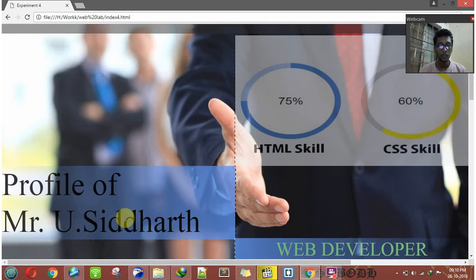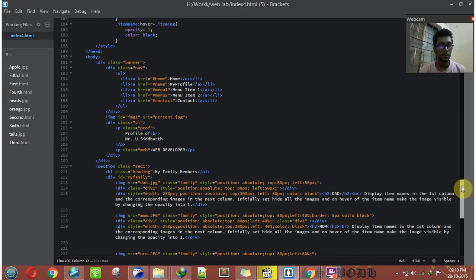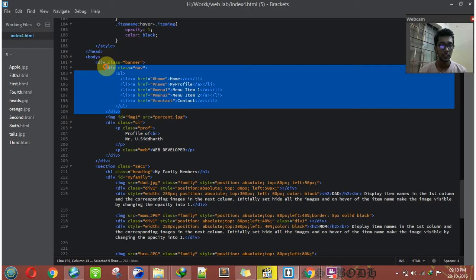So I'll be using Brackets to make this particular HTML page. First of all, we make the navigation bar. For making the navigation bar, we have used a division tag in which we simply make an ordered list and we specify the list elements with a particular styling. The navigation elements are Home, My Profile, Menu Item 1, 2 and Contact, as shown over here in this particular division tag.